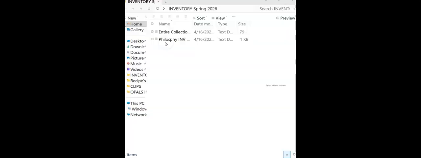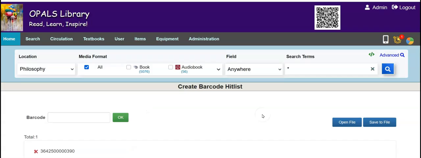I recommend having a folder for this year's inventory, and you'll see that I have this folder here, Inventory Spring 2026. That's where you can put your files for this year's inventory. I'll just open it up and have a look. We see the entire collection or the philosophy inventory. Once again, the entire collection or my hit file, the philosophy location, and the barcodes I've scanned for that location. So I've scanned my philosophy location barcodes using the Hit File Manager, saved the file in my new folder for this year's inventory 2026. Let's run an inventory.